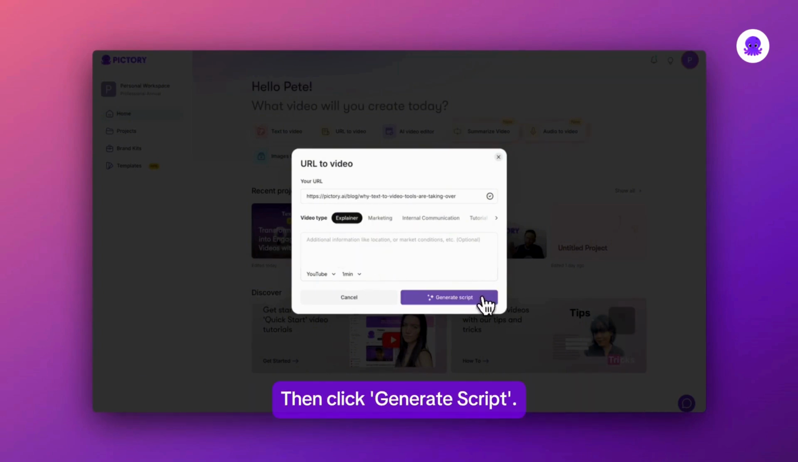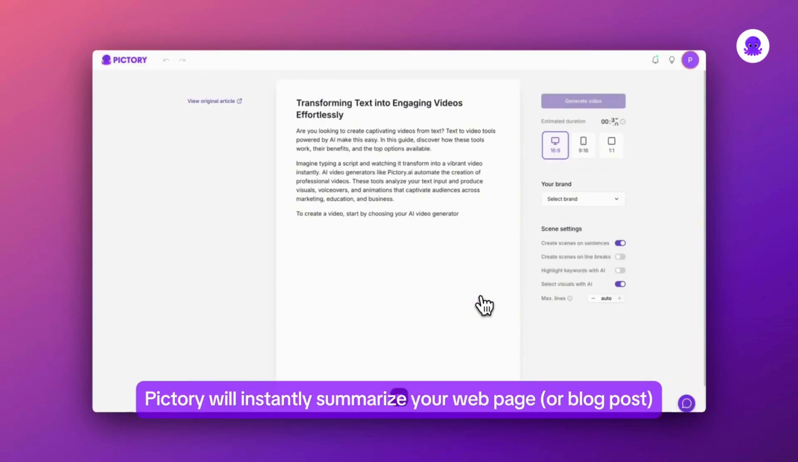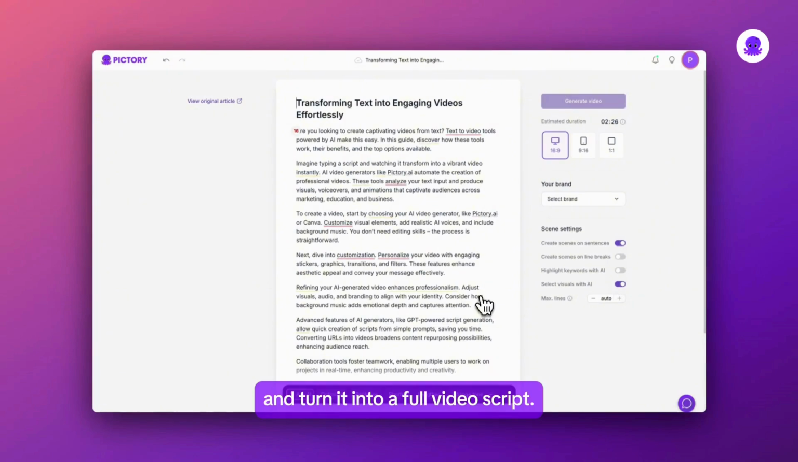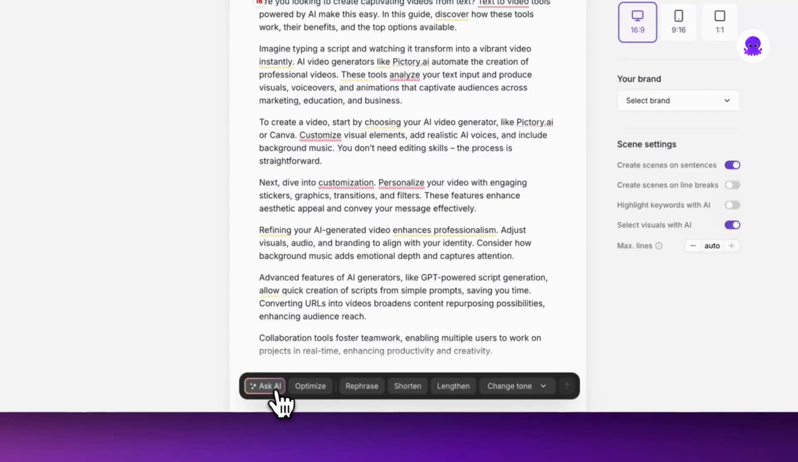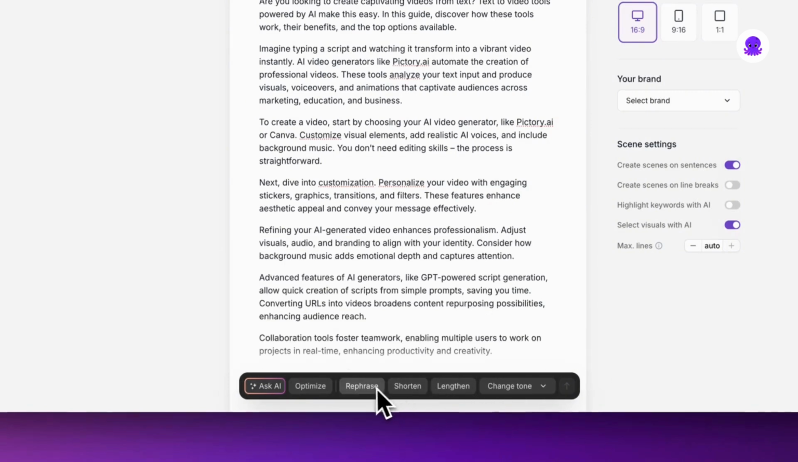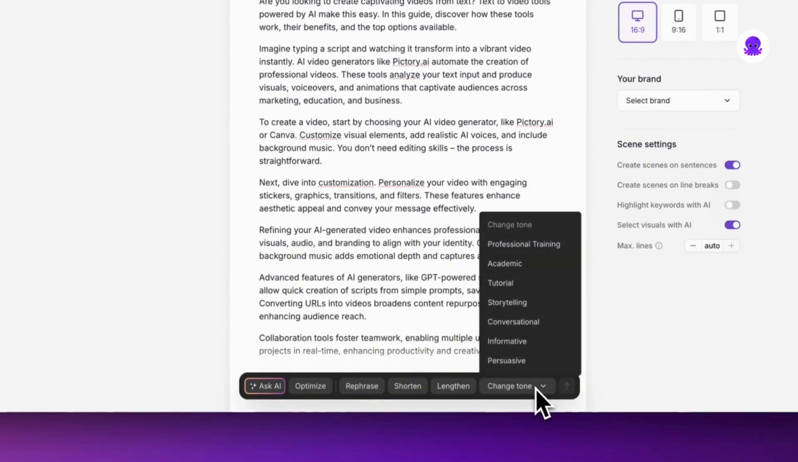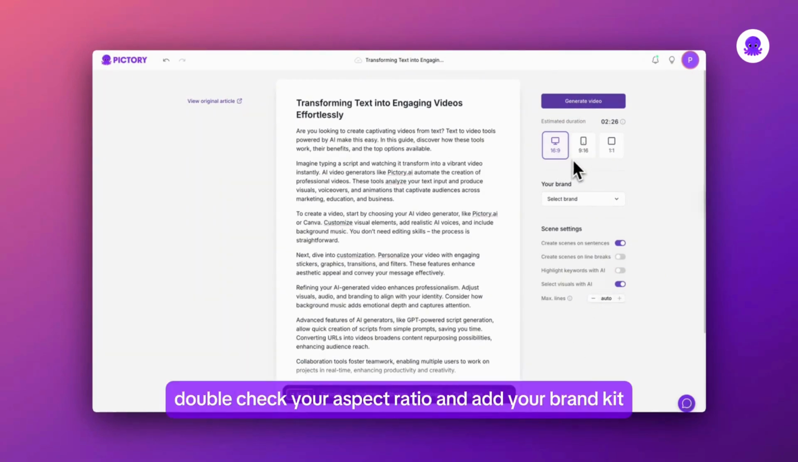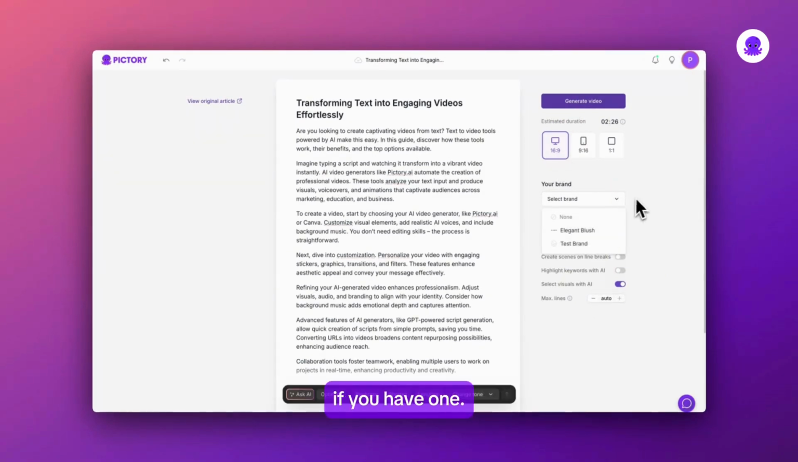Then click Generate Script. Pictory will instantly summarize your web page and turn it into a full video script. If you want to tweak it, use Pictory's Ask AI tool to rephrase, shorten, or adjust the tone so it matches your brand voice. Before generating your video, double check your aspect ratio and add your brand kit if you have one. Then click Generate Video.